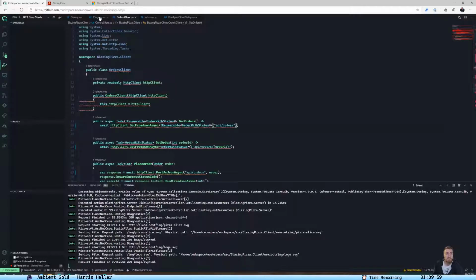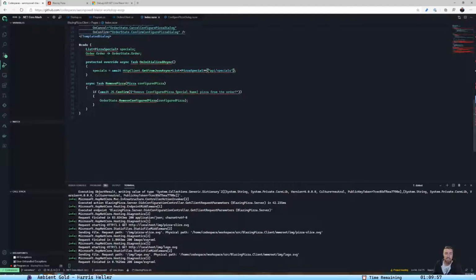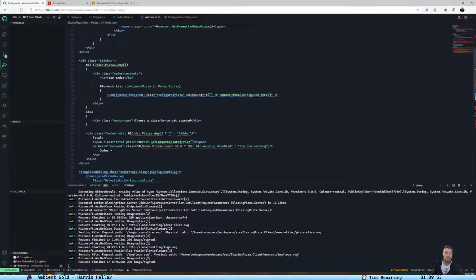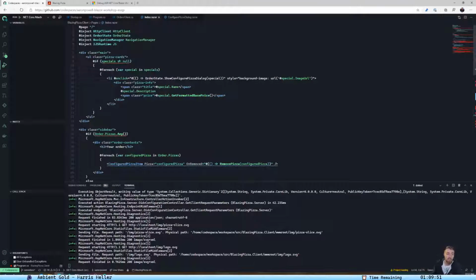The reason that you would be doing that is that if we have a look at Index, this is just doing HttpClient.GetFromJson. And that's injected as a dependency using the inject directive inside of Blazor.